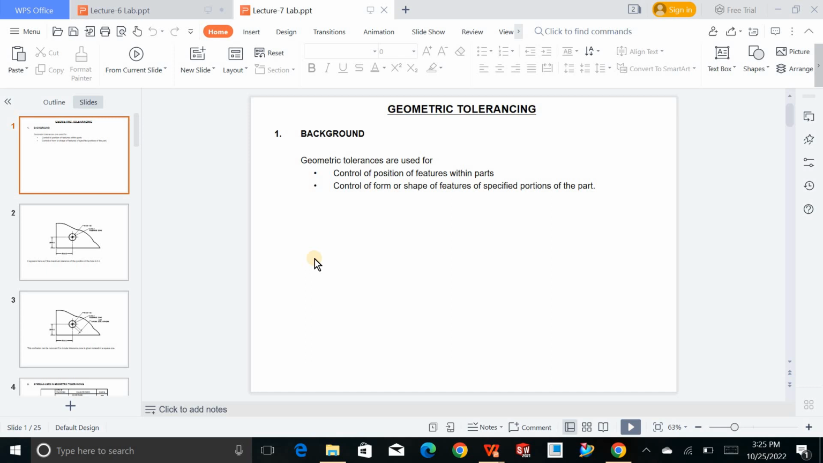So what actually does tolerance mean over here? It means taking something a bit higher, larger, or a bit smaller or lower in amount than the actual size, right? So why are we giving this? Let's talk about these things. The use of tolerance is to control the position of features within parts, and to control the form or shape of a feature of a specified portion of the part, right?